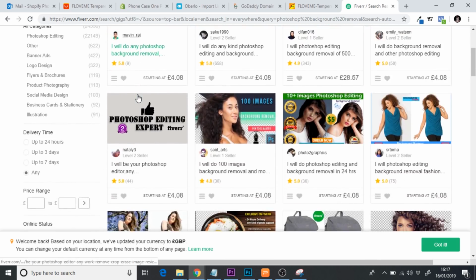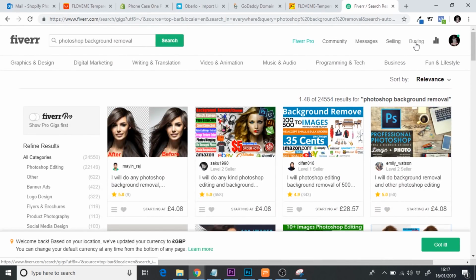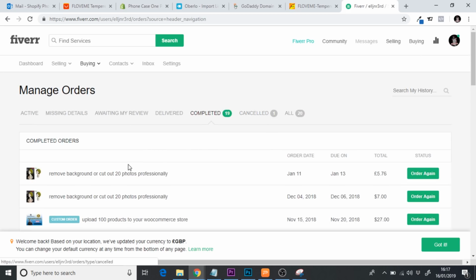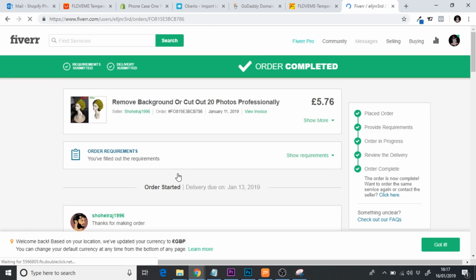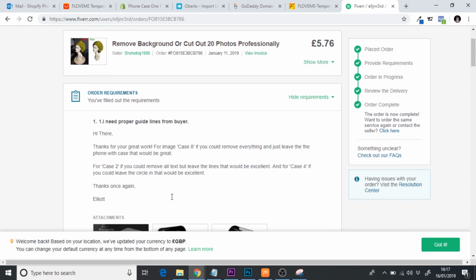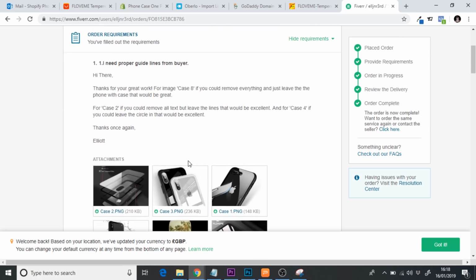There's loads on here, and let me just show you an example of the one I purchased. If we go to buying and then orders, I can show you the type of thing I say when I actually send the pictures off. So we can see here 20 photos professionally, and we'll have a look at the order requirements. We'll just go on show requirements. So, hi there, thanks for your great work. That was from a previous gig. For image case 8, if you could remove everything and just leave the phone with the case, that would be great. So you can see I'm specifically saying which part of the pictures I want him to remove.